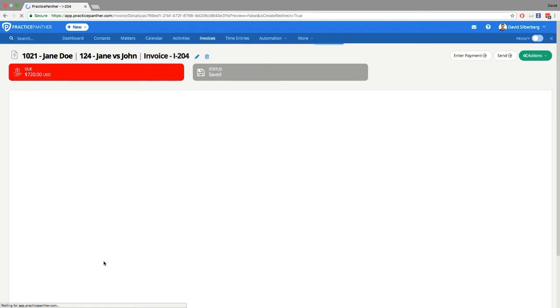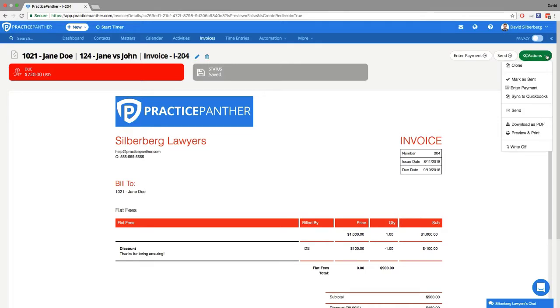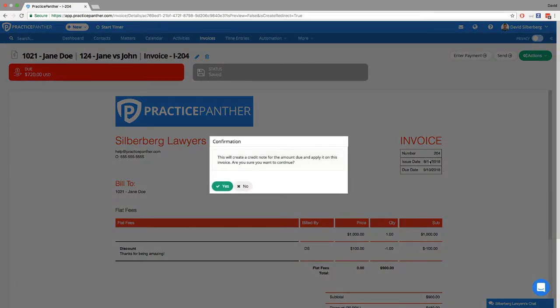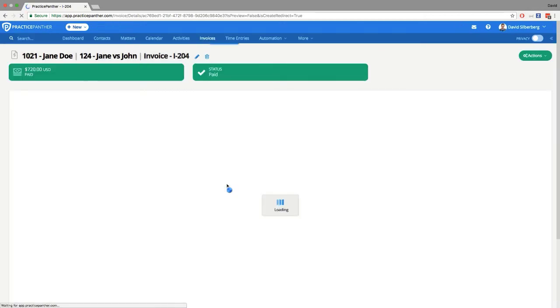The other way of doing a write-off is by literally doing a write-off on the invoice itself. And to do that, just open the invoice or any invoice, hit the Actions button right up here on the top right, and click Write-Off right here. And this is going to give a little pop-up message here, and it's going to write off whatever remaining balance is on the invoice completely.